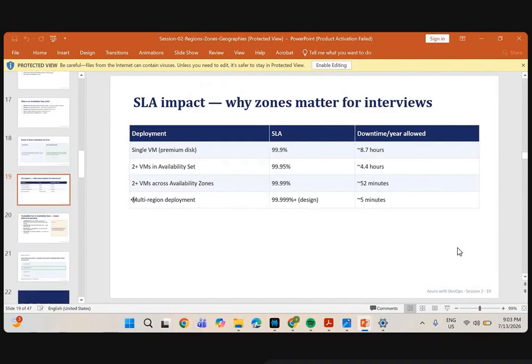And this project I can show you once this Azure session is completed.